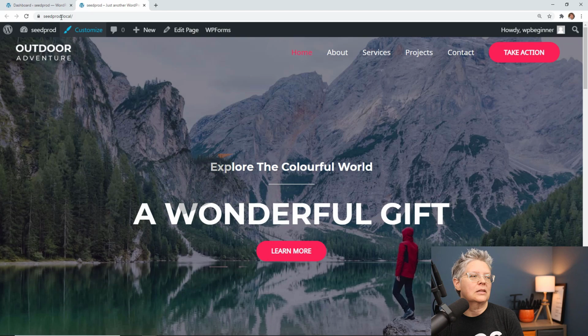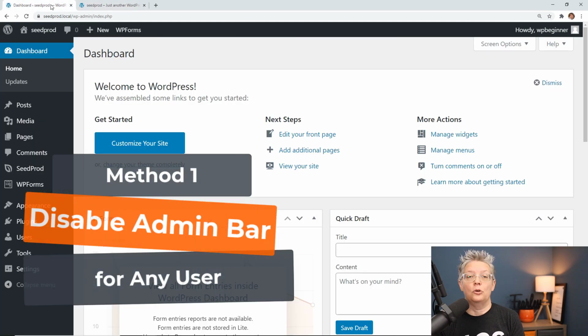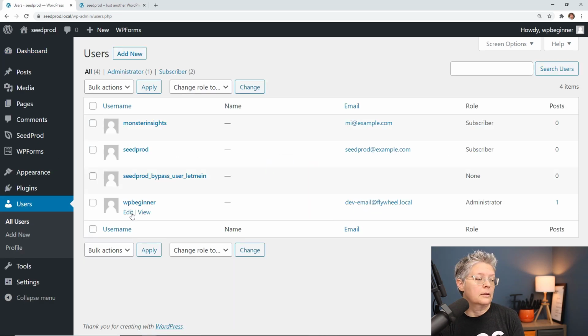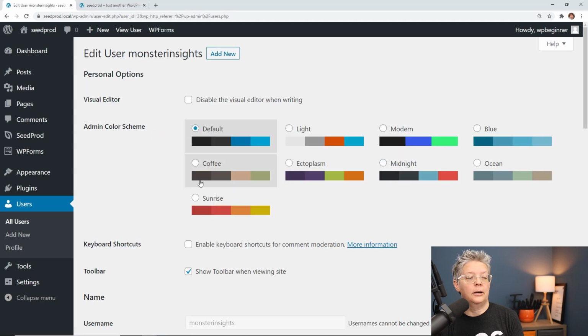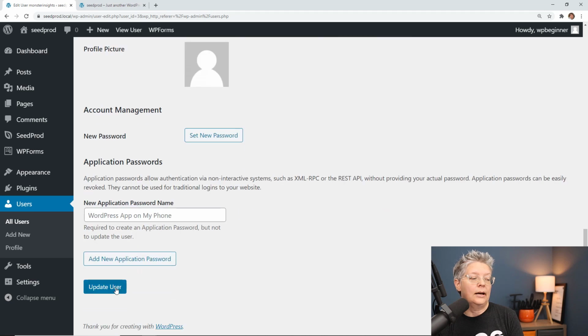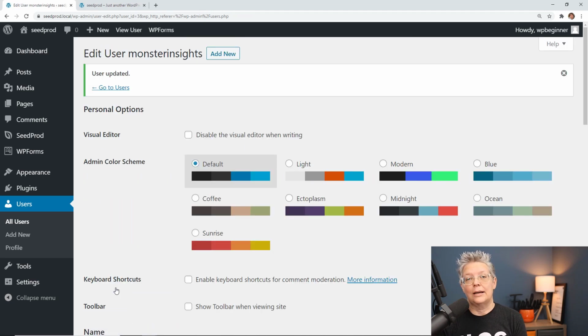So the first method that you can do is just by going in and removing it from each user. Under users, all users, you could go into each profile. For instance, I'll go into the Monster Insights profile. You can scroll down and you can uncheck the toolbar when viewing a site. When you uncheck that, then they will no longer see that. You can scroll all the way down and update the user. That's great if you have just a handful of users. You could get through that pretty quickly. The problem comes when you have dozens or hundreds of members to a site. That'll get a little tedious.